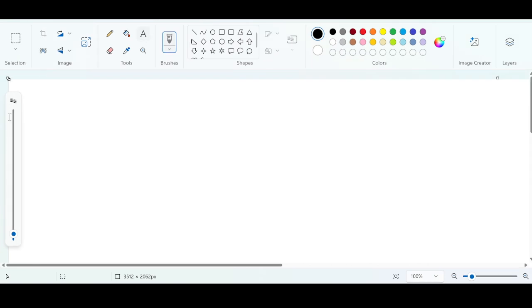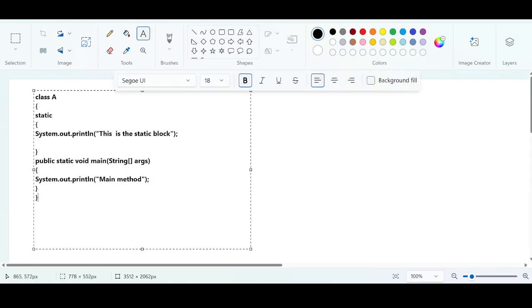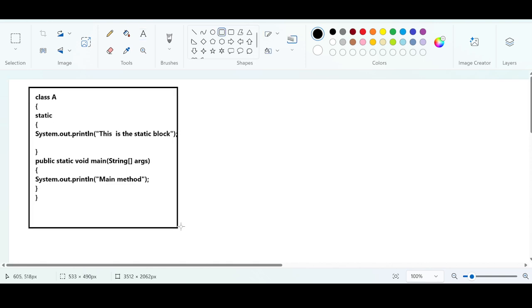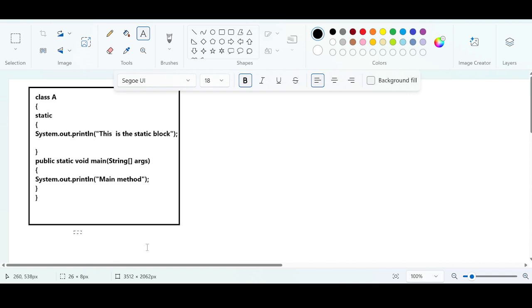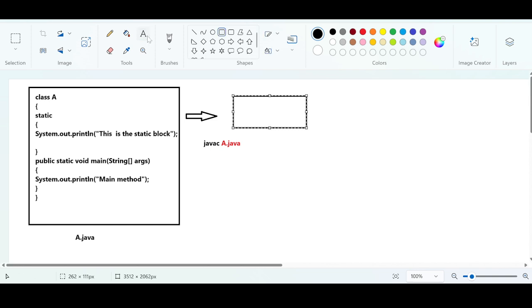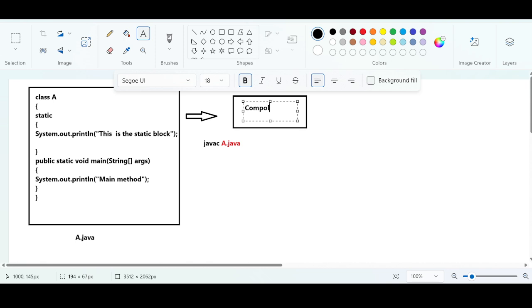Let me open the plain screen. This is a simple code. What do we do usually? You save this code with the .java extension, using a file name which is the same as the class name, A.java. After this, you give an instruction for the compilation, javac A.java, the respective file name .java. There is a compiler, and the compiler will perform the compilation as soon as you give this command.